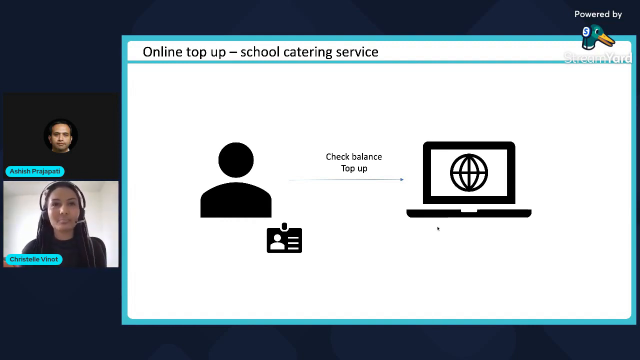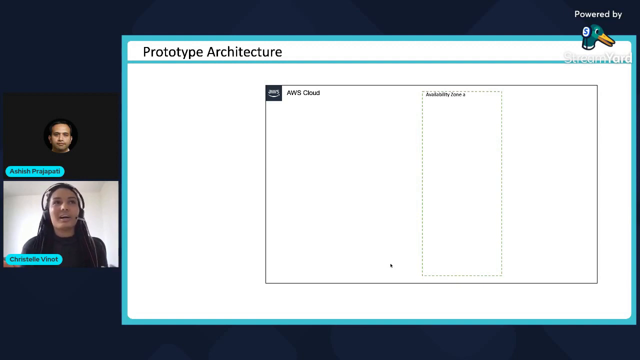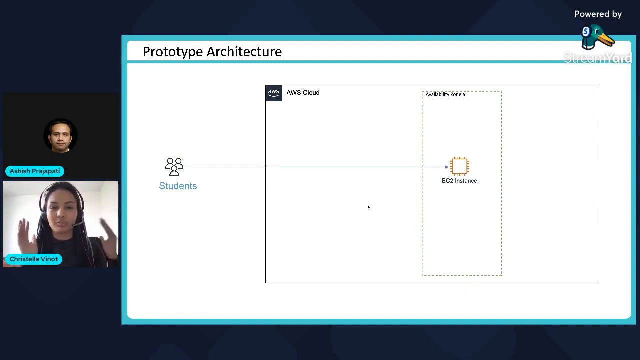Okay. All right. So we've got the AWS cloud. We've got one availability zone. We have our students there. They want to top up. So you've just heard about the EC2 instances. That's a great place to actually run our websites. Now, basically, what we could do here is that we can just provide direct access to the website for the students. But there's a lot of things that we can do here to actually improve our architecture.